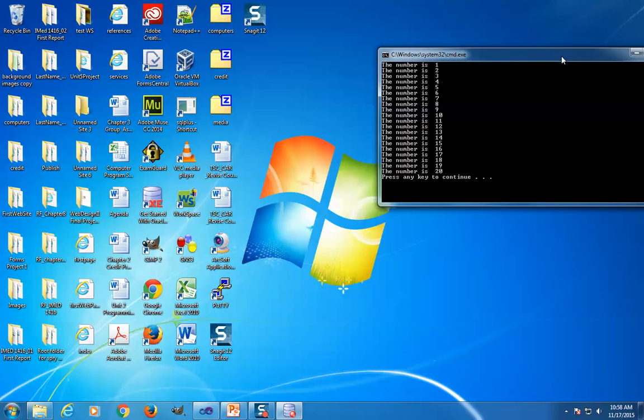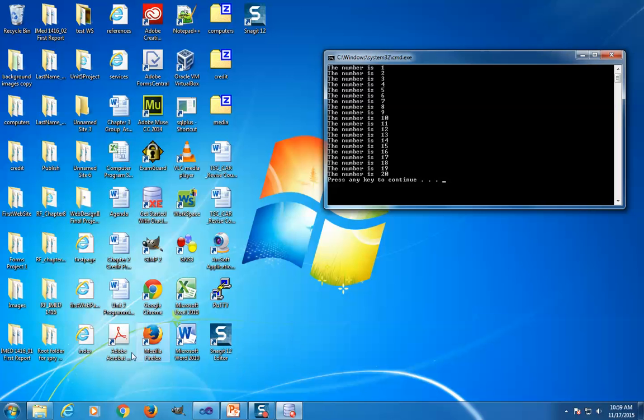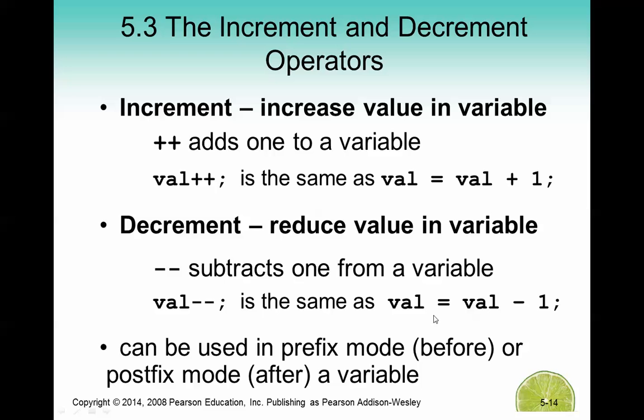When we use the increment or the decrement operator, we can use it before or after the variable. When we use it before, that means we are in prefix mode. When we use it after, we're in postfix mode. So we have two methods. So I can change this and put a plus plus before and a minus minus before the variable.